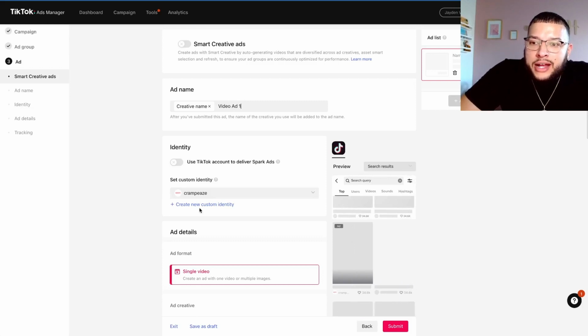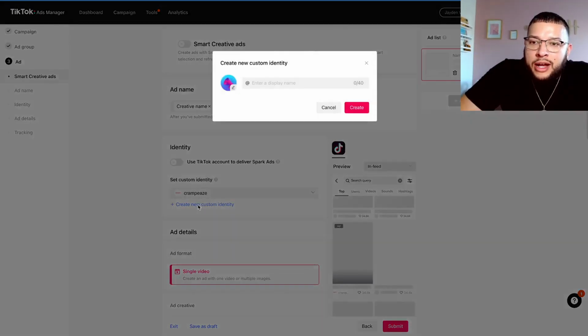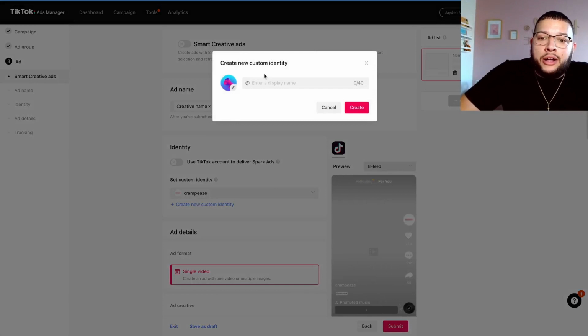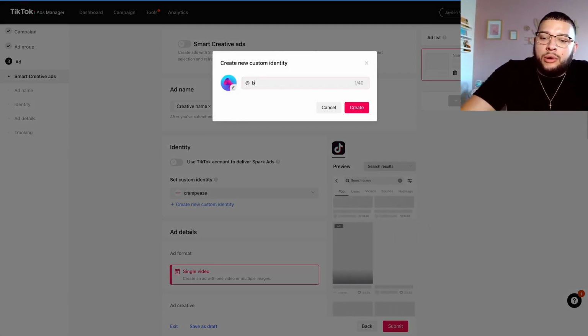Next, you're going to want to build your identity. So you're going to want to create a new custom identity. And this is just how you're going to show up on your ad on this section right here when people see your advertisement. So you're just going to want to type in your brand name here, and then you're going to want to upload a logo.